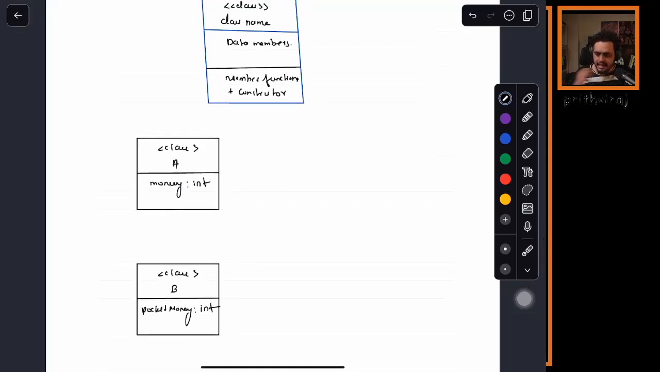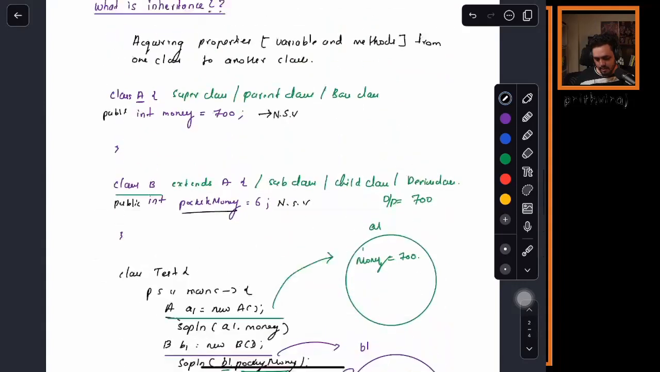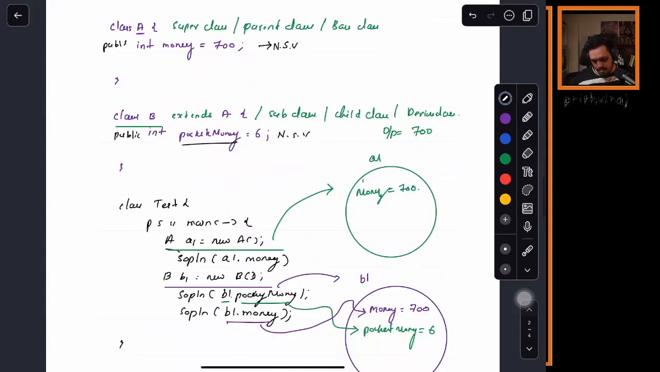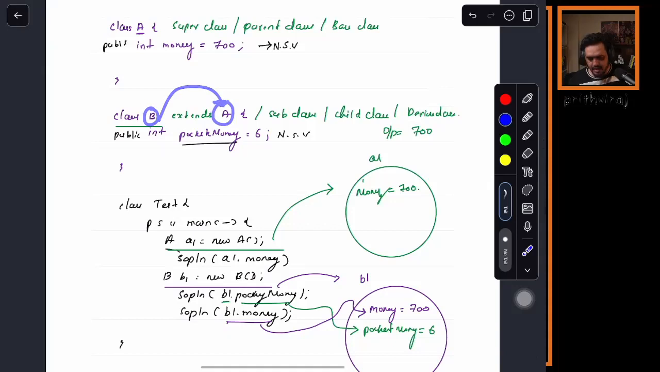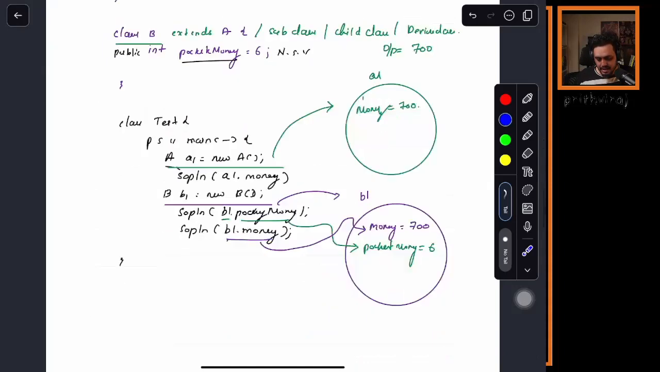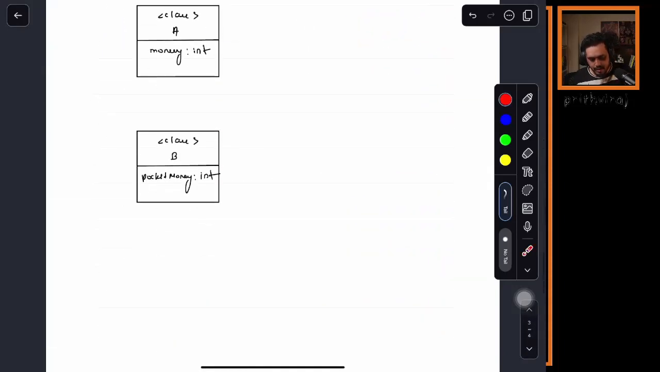Now, is there a relationship between A and B class? What is B class doing? B class here is inheriting from A class. Yes, it is inheriting, extending A class. So to represent that in terms of diagram, you always write an arrow.